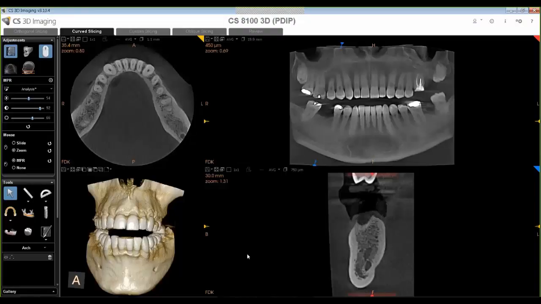Let me begin. The CS3D imaging software, as you can see here, is opened up to the curved slicing tab. This is the most popular tab that allows for views looking down onto the teeth, an axial view, a curvilinear view over here on the right, following the arch of the patient, and down below, a transaxial view.